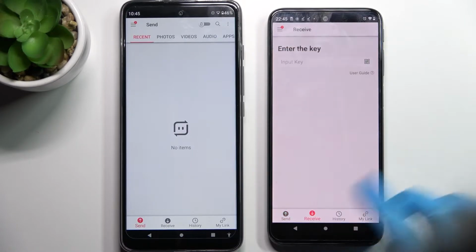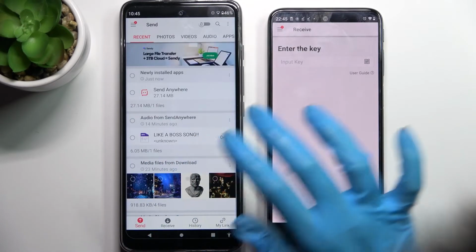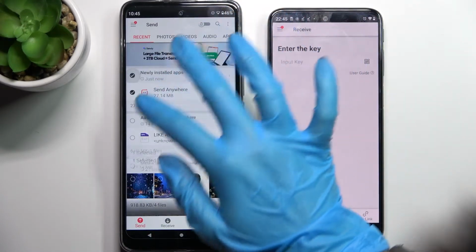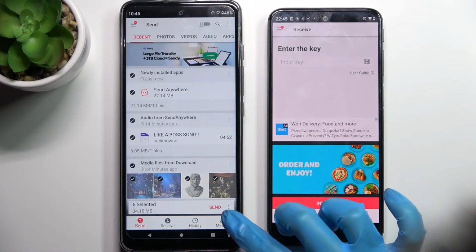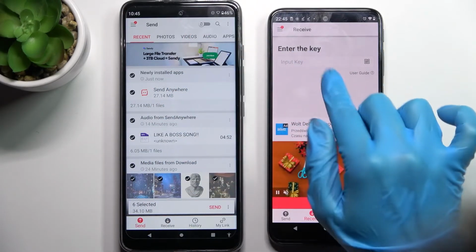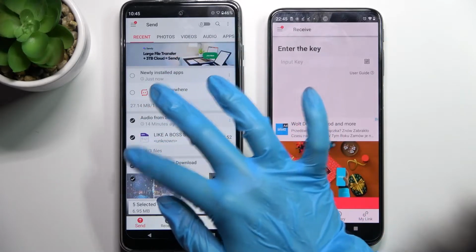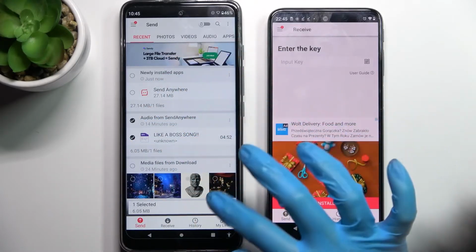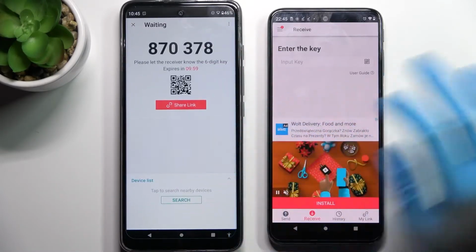Now select receive on an Android and send on Motorola. Then tap on all of those type of dots and choose send. This way you will select all of those files and transfer them. It will take a long while though, so I will go with only this one file. Choose send and tap on got it.